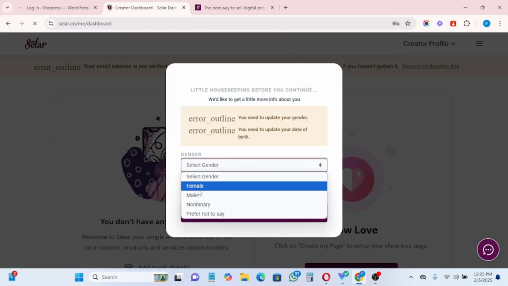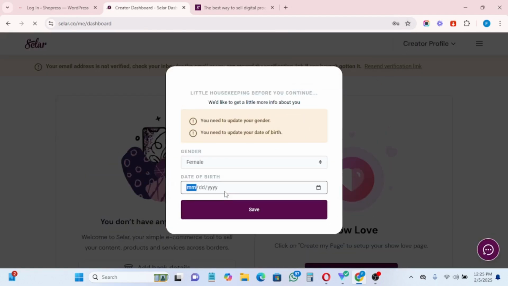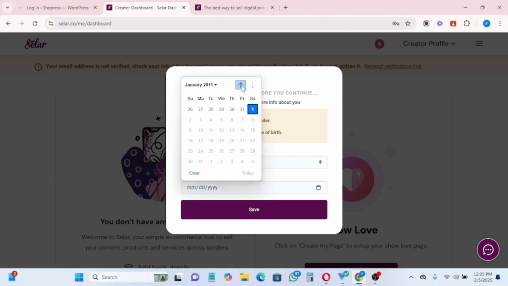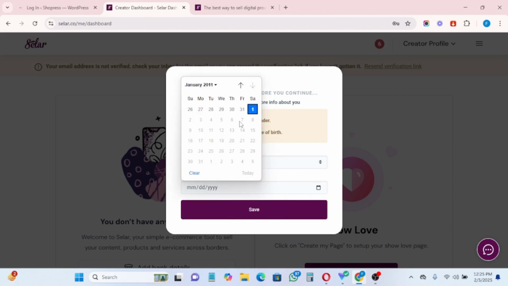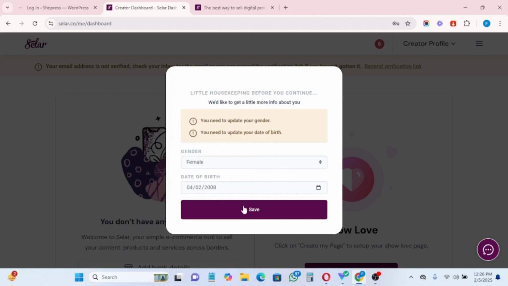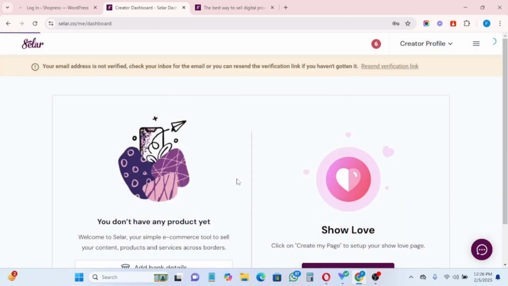So you select your gender. Let me select female. Date of birth. You can select anything. You can decide to do it much later. So let me quickly select my date of birth. Let me pick any date of my choice. It's not really my actual date of birth. Let me just pick anything here, and then I click save.